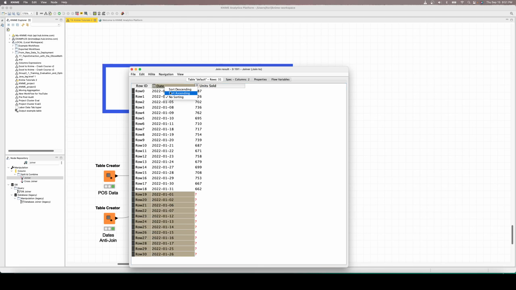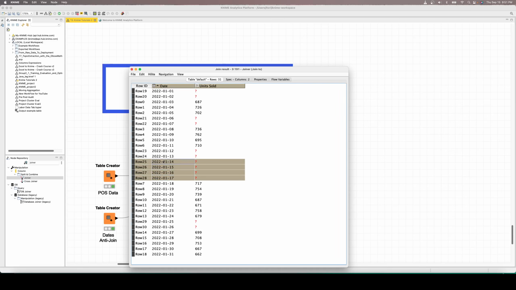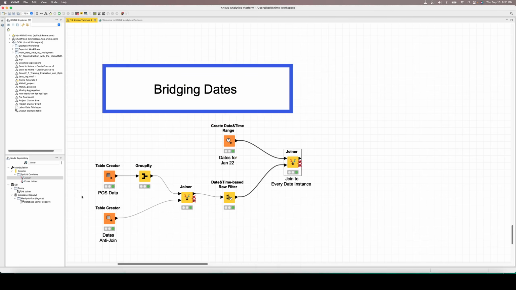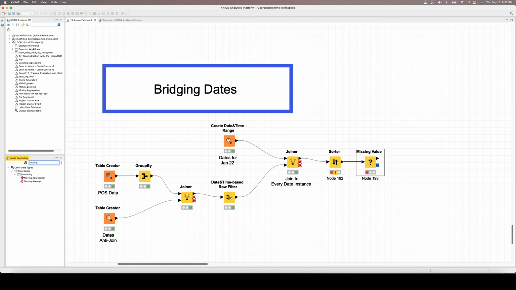So then if we sort this table, sort ascending, now we can see the days specifically that we're missing. So what we'll do is, just like we did in this data table, we're now going to take a sorter node. So search for sorter in the node repository, connect that. And then after that, we're going to join a missing value. So we'll connect that. And then finally, we'll do a moving aggregation.